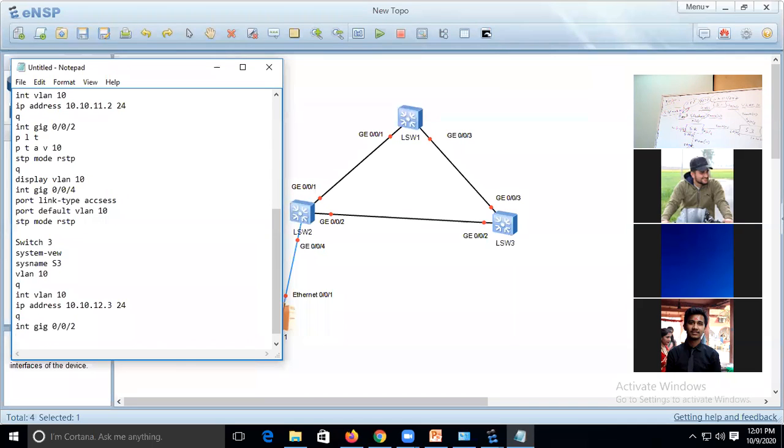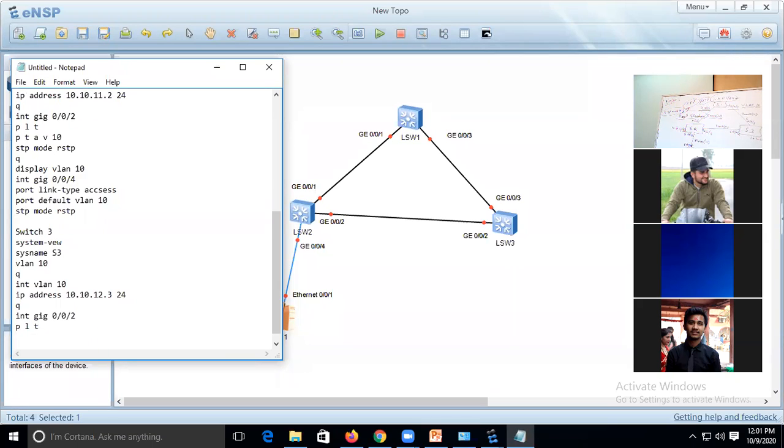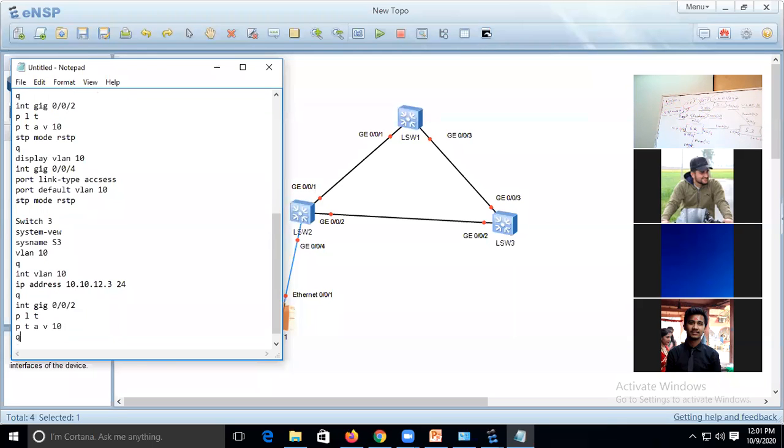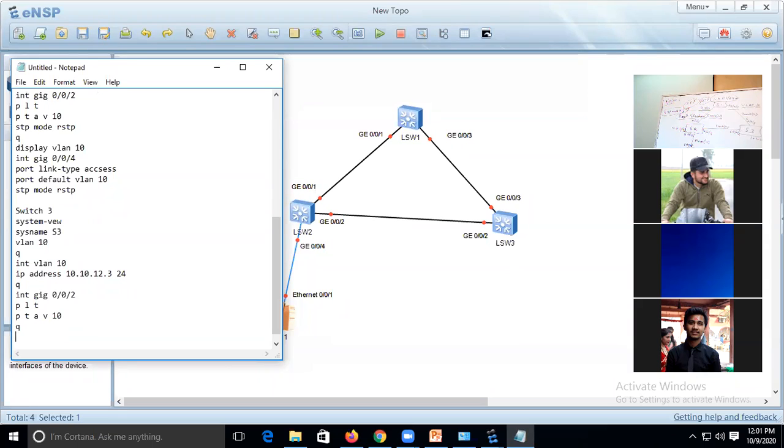Press enter key and we just write press enter key. Type. So now our STP is established between all the switches.